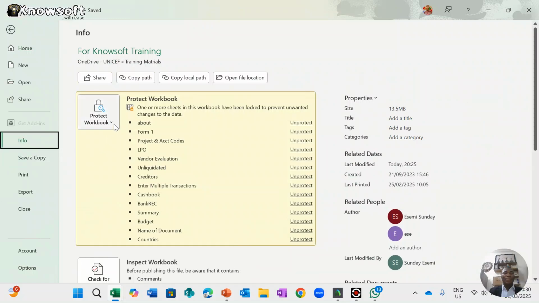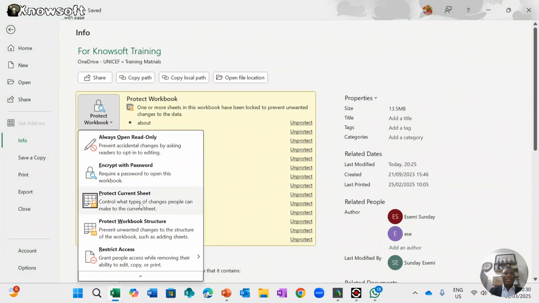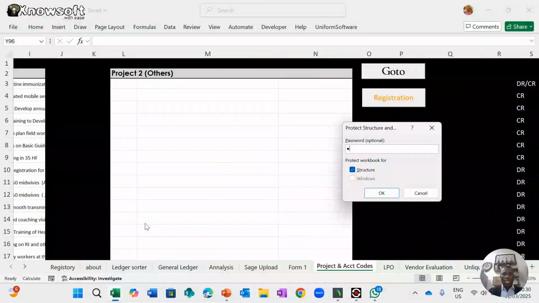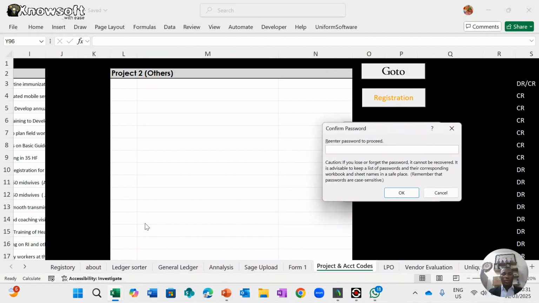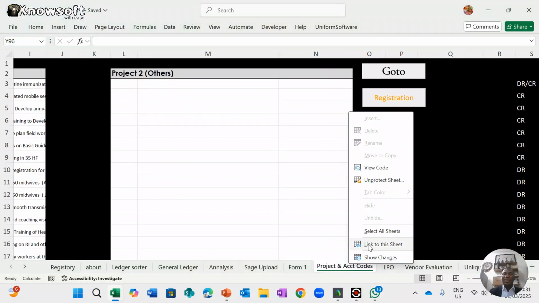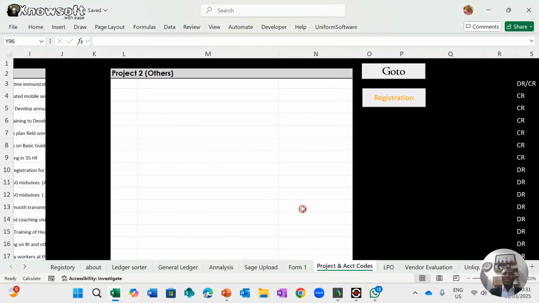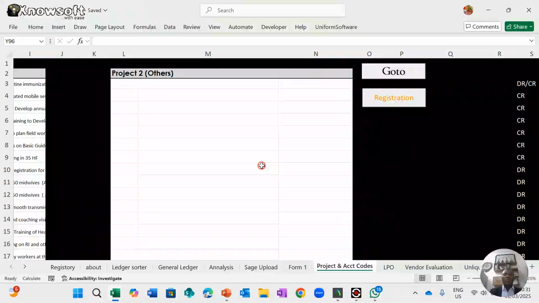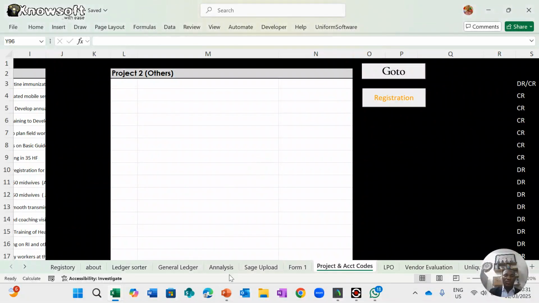So with that, you can permanently hide sheets that are very important to you by protecting the structure of the workbook. By protecting the structure of the work, you can hide the sheet. So now you can see, you cannot see the hidden sheet because you do not have the password. So that is how to protect structure.